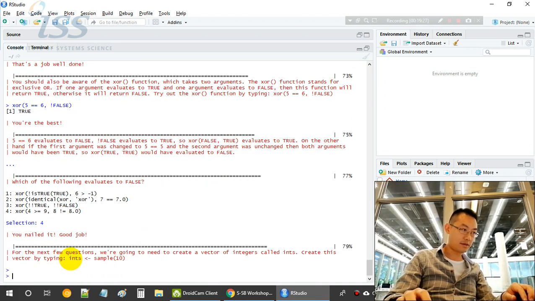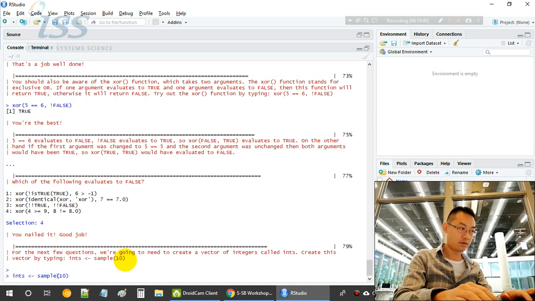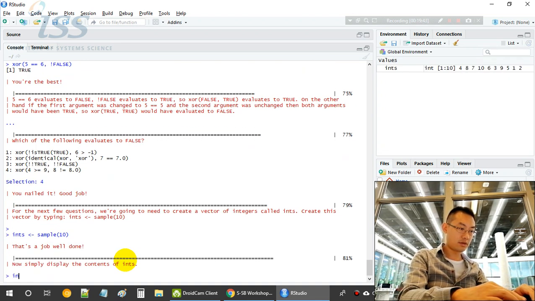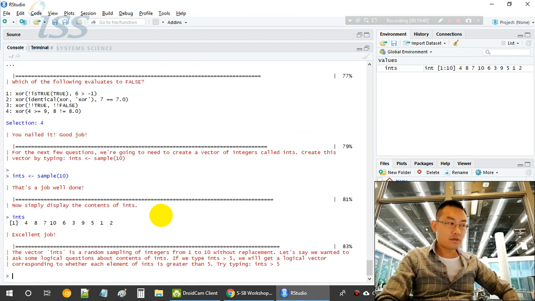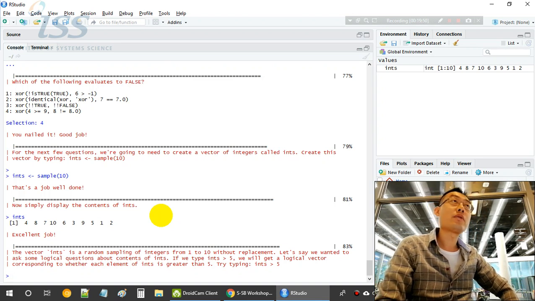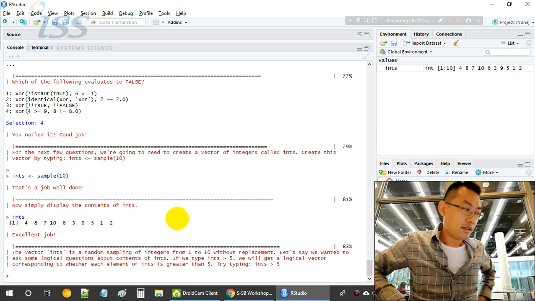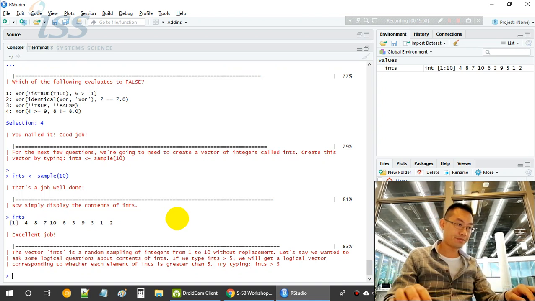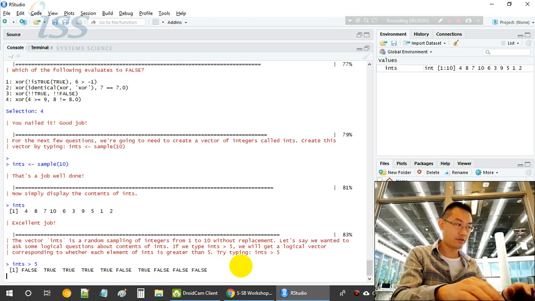Okay, so what are we doing now? We'll do a sample thing. Call these integers. Sample 10 integers. So there'll be 10 numbers from 1 to 10, but we sample it. So basically the order of the 10 numbers is unordered. Okay, just greater than 5. That'll be true, false, true, false, true, false, and true, false.